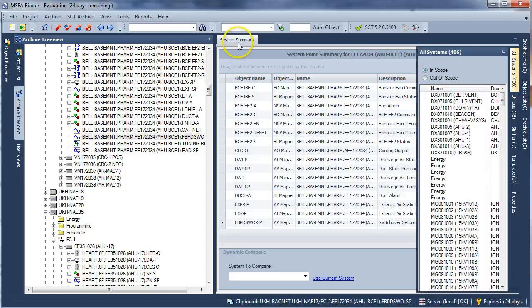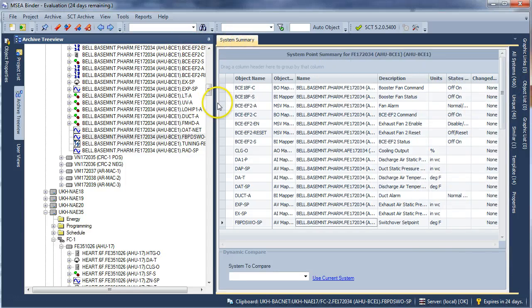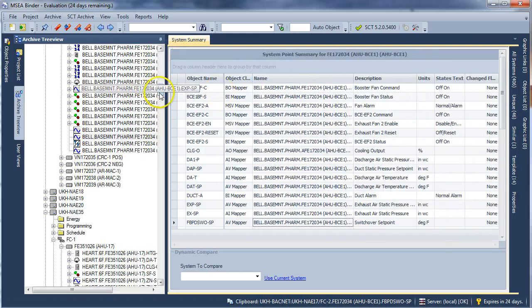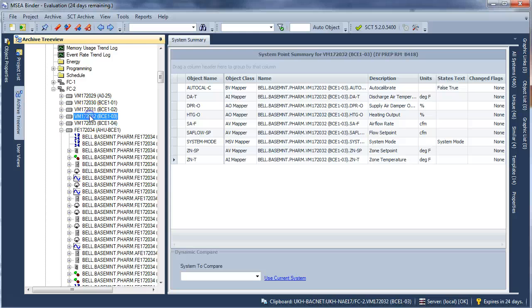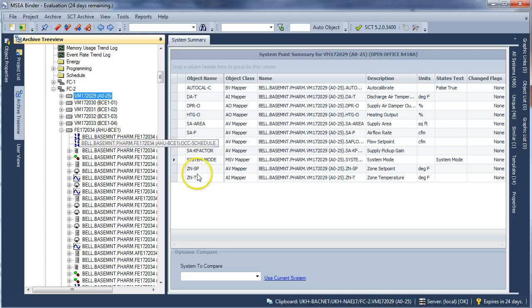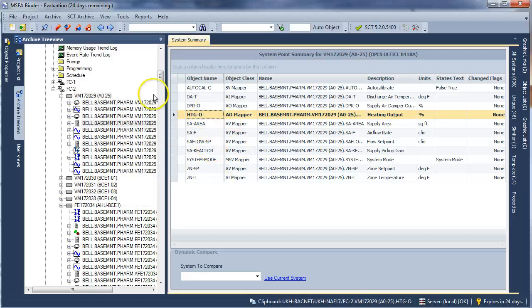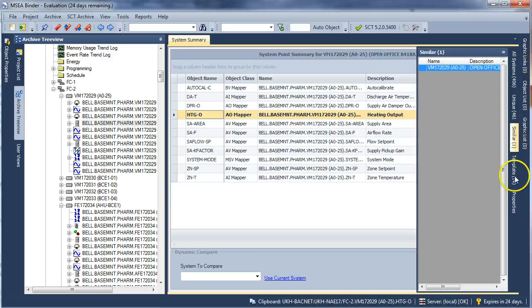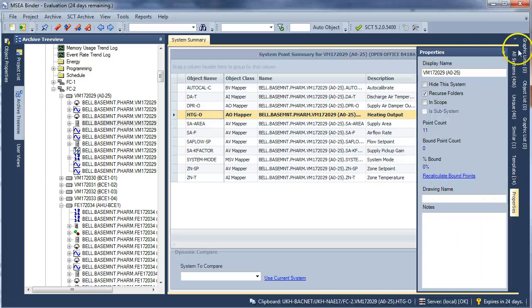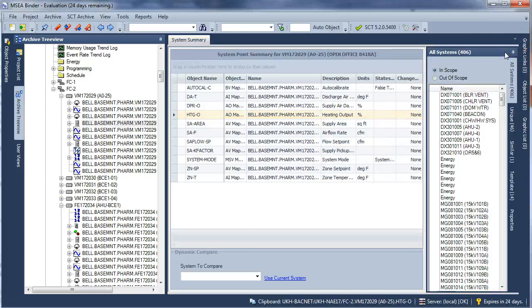Also in the main screen you've got this system summary, which is going to show you what system you're actually selected on. So any of these controllers would be considered a system, and it shows you all the points within that controller. Along with the system is a set of tabs, five tabs that go along with your current selected system.